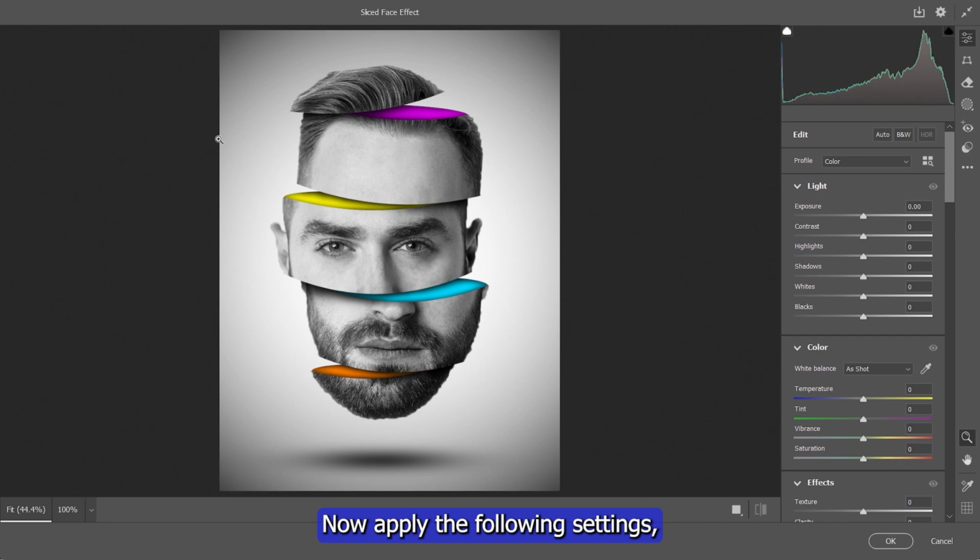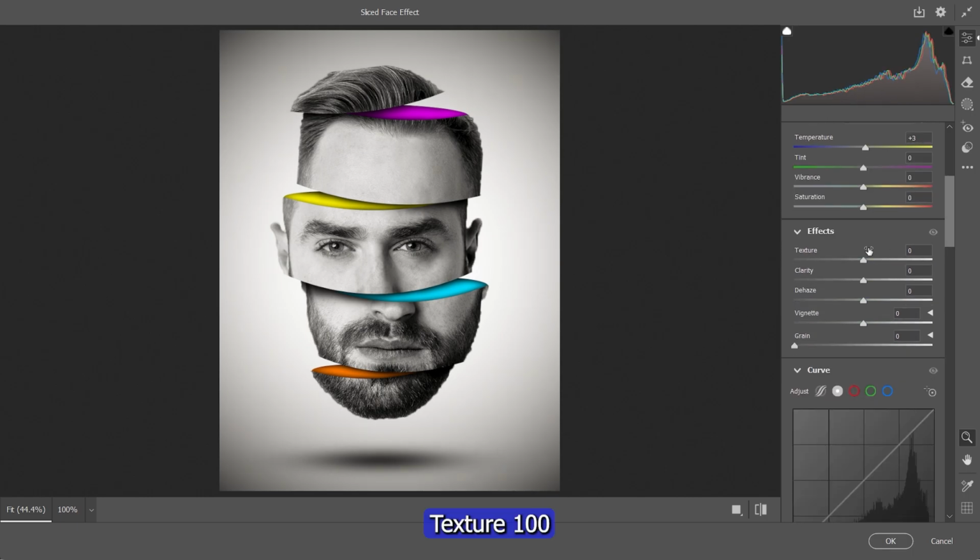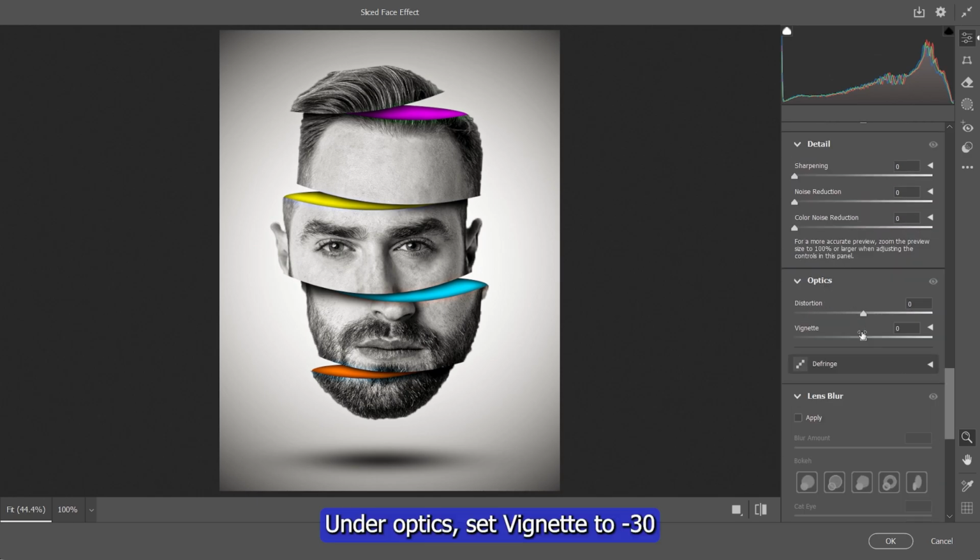Now apply the following settings. Set blacks to -30, temperature to 3, texture 100. Under Optics, set vignette to -30. Finally, click OK.